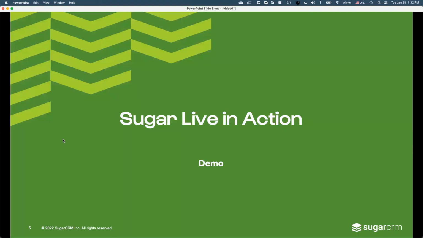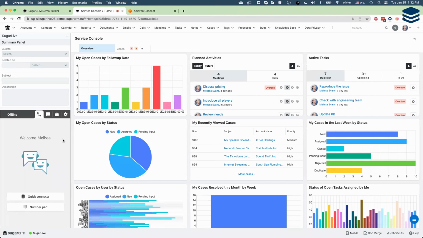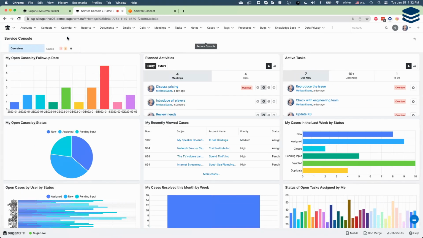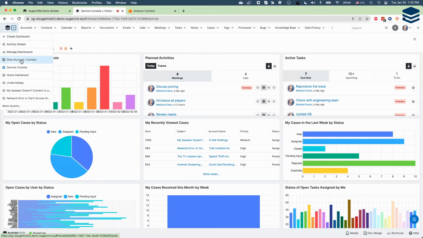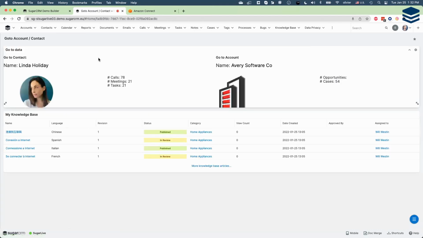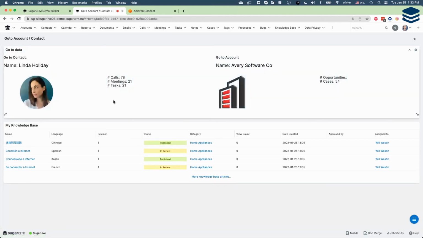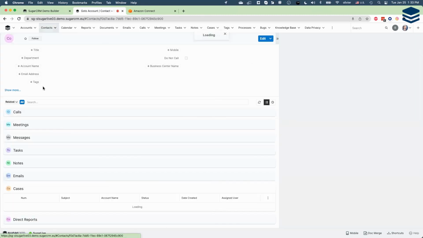Now let's do a demo. When demoing SugarLive, you want to show the best of the software. Let's do this and create a very cool use case. So you're probably aware of what we call in Demo Builder the go-to account and contact. That's basically some go-to record that comes with more data. You see, you have Linda Leader. She has a lot of calls, meetings, tasks, and that's the same for the account. I'm clicking on Linda.